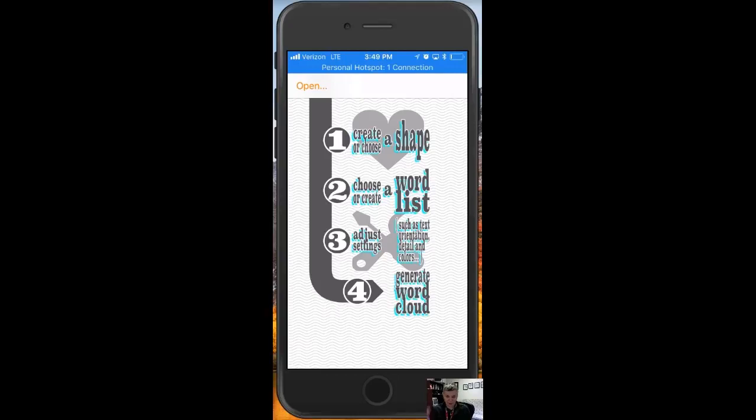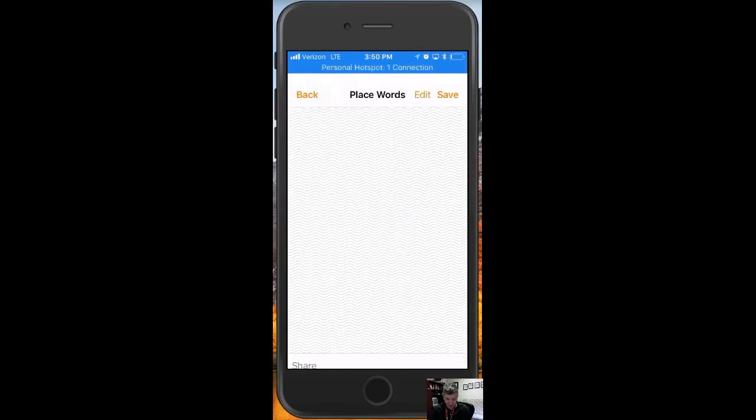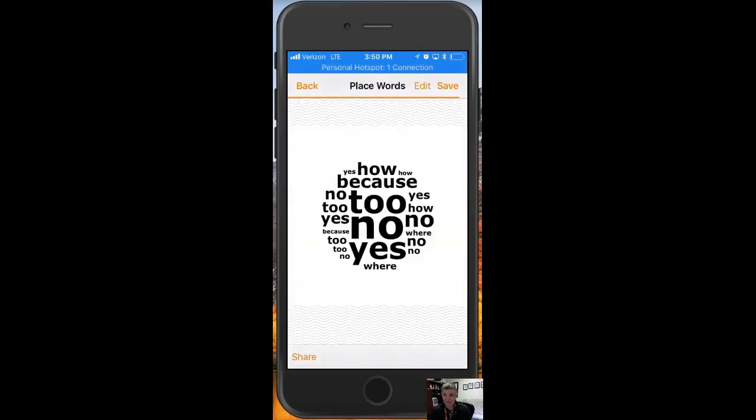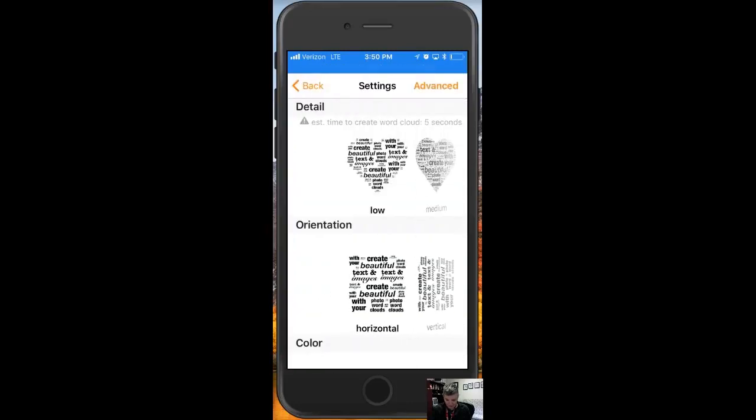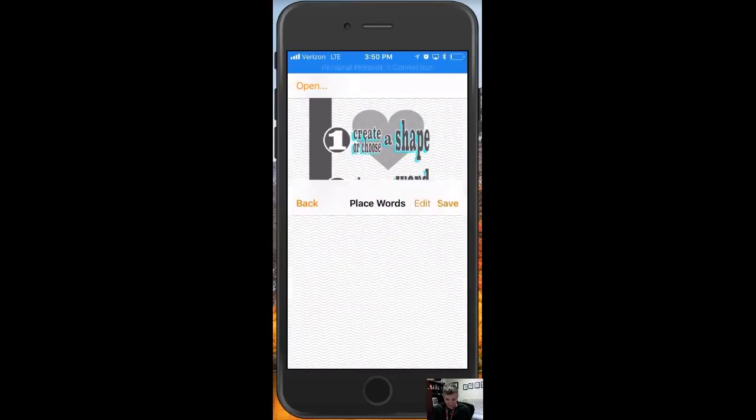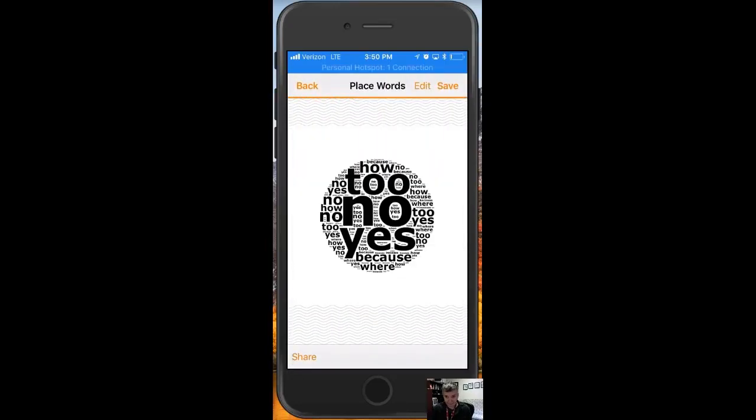So the first thing we did, we created a shape, then we created a word list, then we adjusted the settings, and voila, now we're creating a word cloud. That is my word cloud. I can go ahead and save it. Let's say I don't like it. I can go back and adjust those settings. I want to make it so that it's horizontal, but I want to have it a little bit closer. Now I'm going to generate it again. You can see it's a lot tighter, it looks a lot nicer. I'm going to hit save.